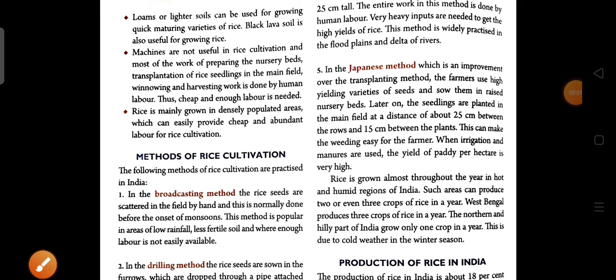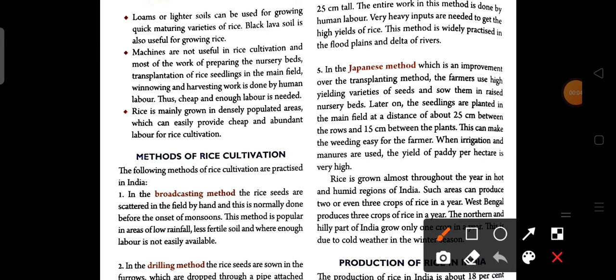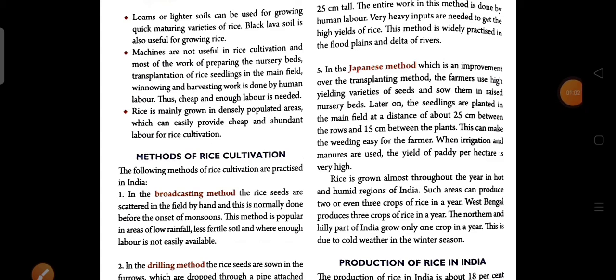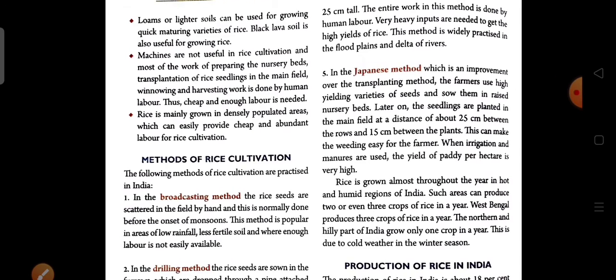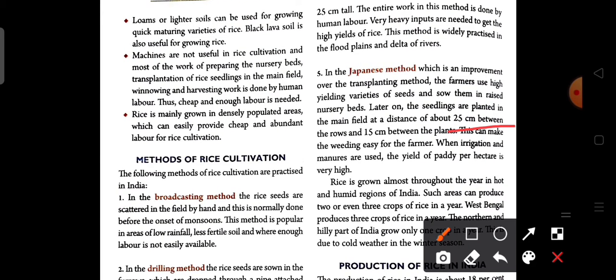The method which comes from the improvement of the transplantation method is the Japanese method. In this method, the farmers use high yield variety seeds and sow them in a raised nursery bed. Later on, the seedlings are planted in the main field at a distance of about 25 cm between the rows and 15 cm between the plants. This makes weeding easy for the farmers. When irrigation and manure are used, the yield of paddy per hectare is very high.